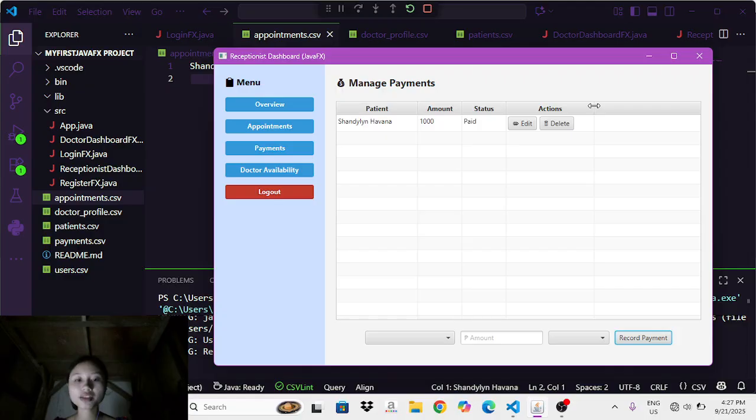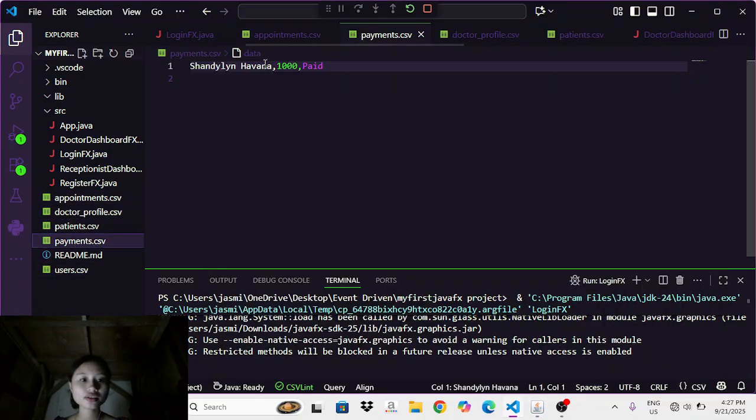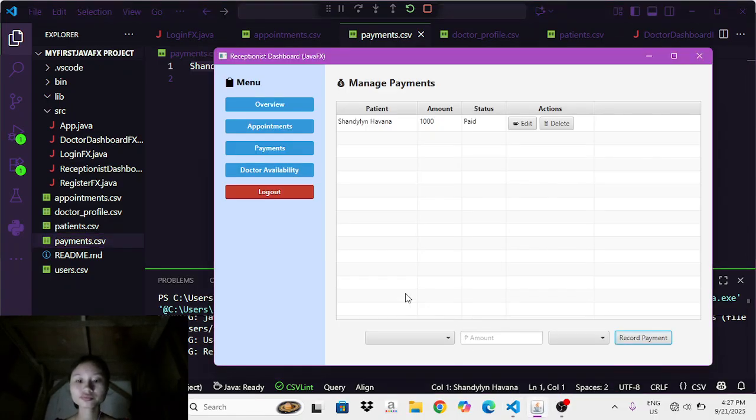Just like appointments, adding a new payment instantly updates the table and saves the information to the payments.csv file. Here we can see that we already added a payment to Shedelin Havana. The edit and delete functionalities are also available here for managing payment records.